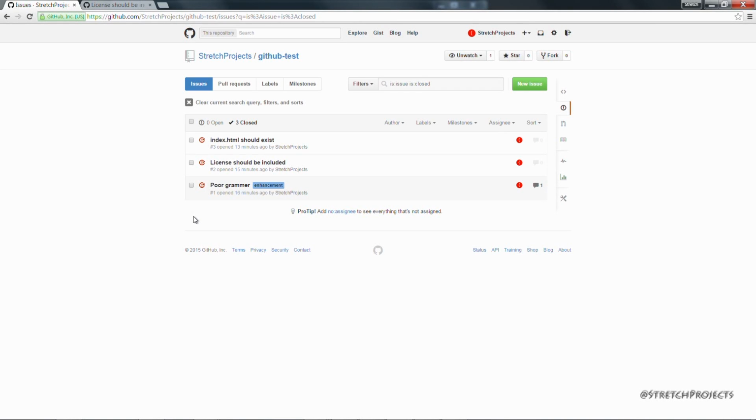There are a couple of other keywords that you can use in place of closes, for example fix or fixes, or resolve or resolves. But it's normally easiest to decide on one single keyword to use throughout and use that consistently.